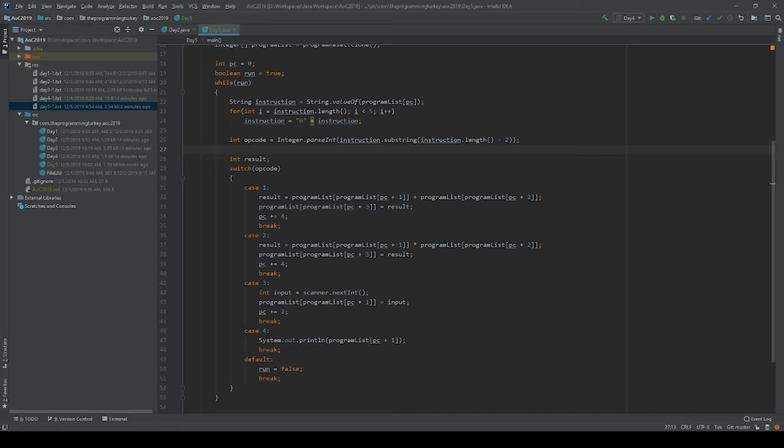So now we need to know which mode each of the parameters are in and deal with them accordingly. So let's just do booleans.